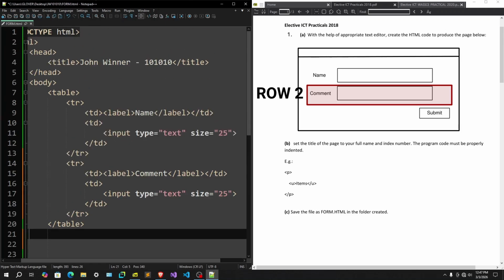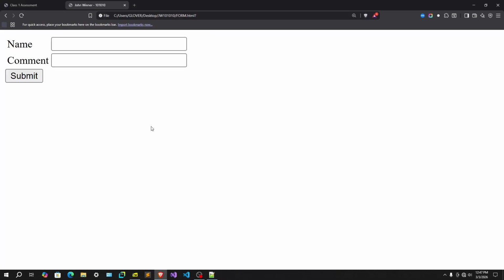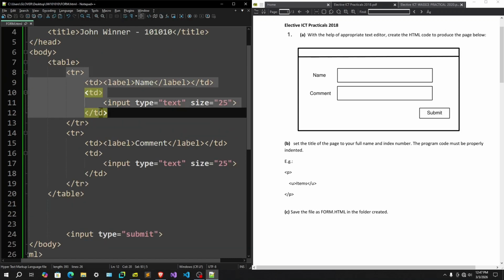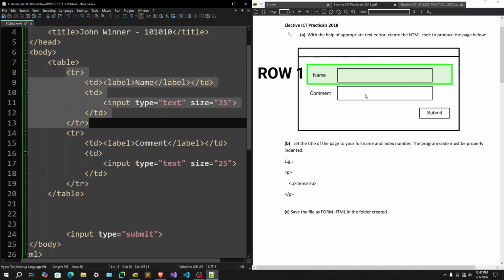Now let's press Ctrl plus S to save. Let's go onto our browser and have a look. So now are you noticing the difference now? You can see that now that we are using a table to structure it, it's now looking nicely. Initially, the way the input box was looking, it wasn't looking nicely like this. So now let's continue. So we've created 2 rows. The first row for name and its input box, the second row for comments and its input box. Now the final row for submit.